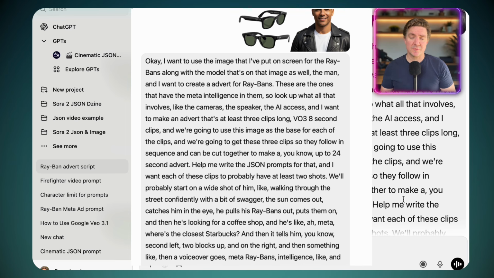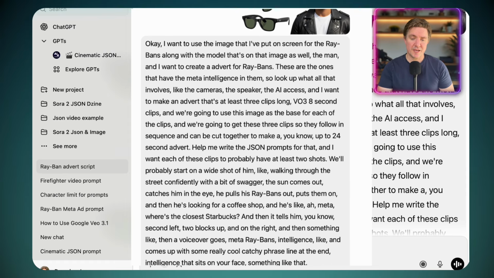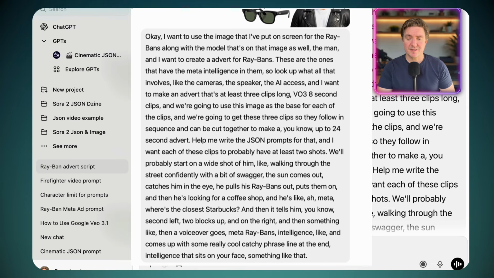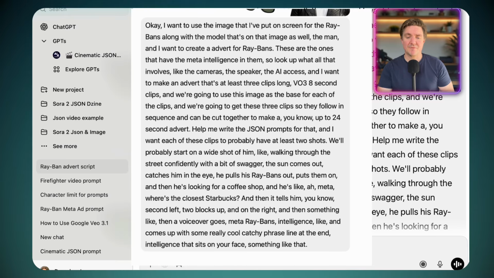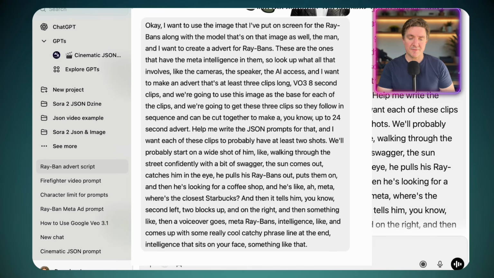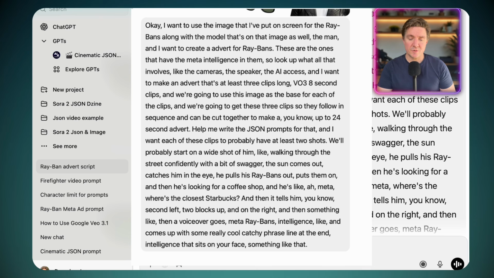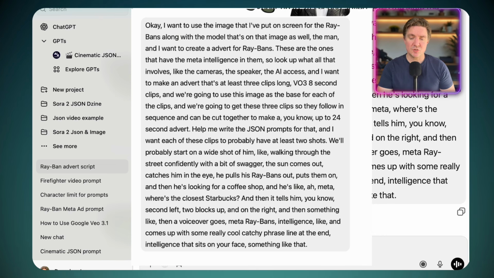Okay, so all I said to ChatGPT is I want to use the image I put on screen for the Ray-Bans along with the model that's on that image as well. And I want to create an advert for Ray-Bans. These are the ones that have the meta intelligence in them. So look up what all that involves, like the cameras, the speaker, the AI access, and I want to make an advert that's at least 3 clips long. Veo 3 8-second clips. And we're going to use this image as the base for each of the clips. And we're going to get these 3 clips so they follow in sequence and can be cut together to make a 24-second advert. Help me write the JSON prompts for that, and I want each of these clips to probably have at least 2 shots.